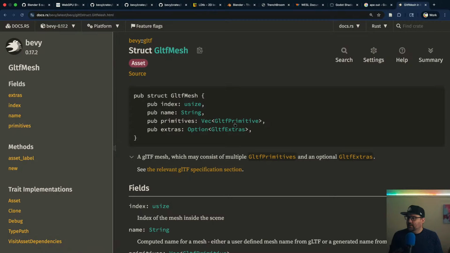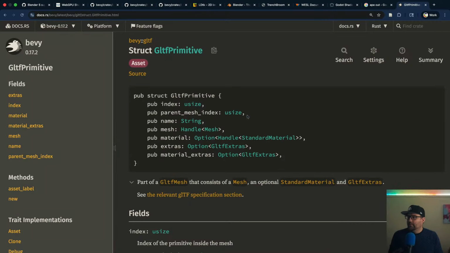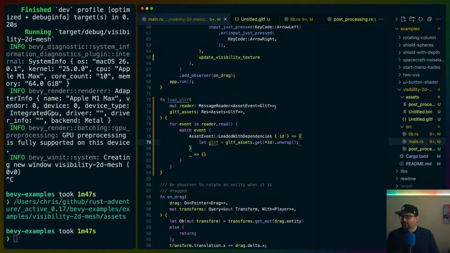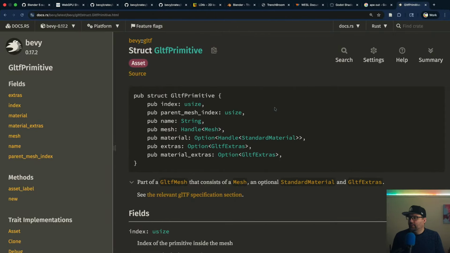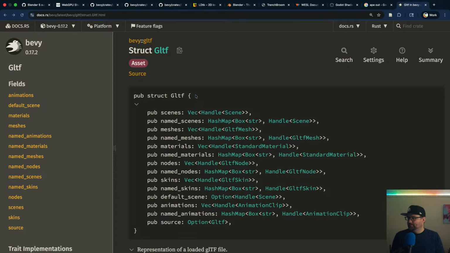I think that I just want to grab the primitive in this case. So if we're going to do that, we're going to need the primitive assets. We're going to need the mesh assets.